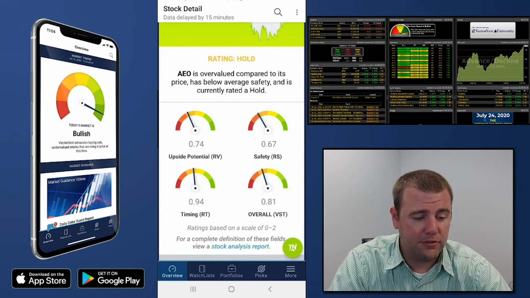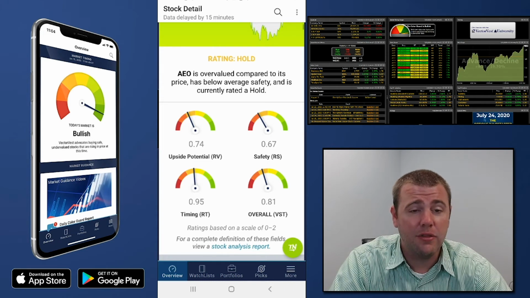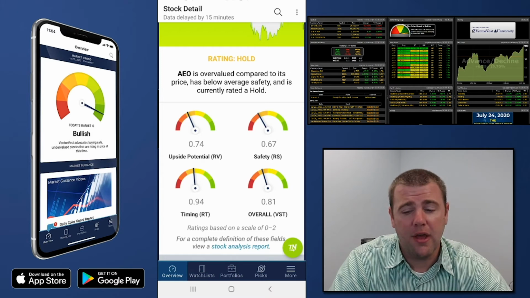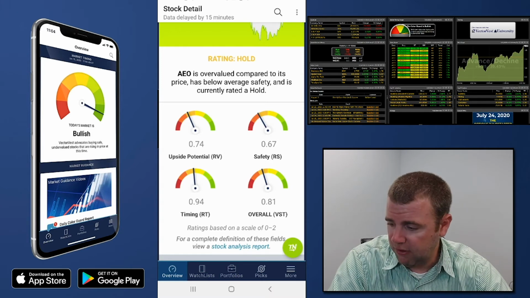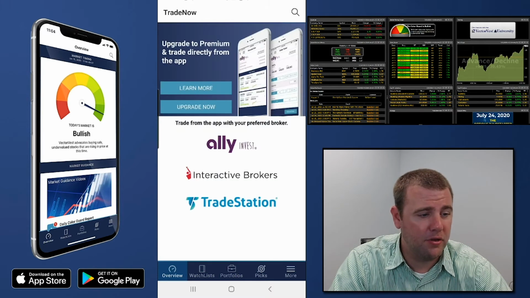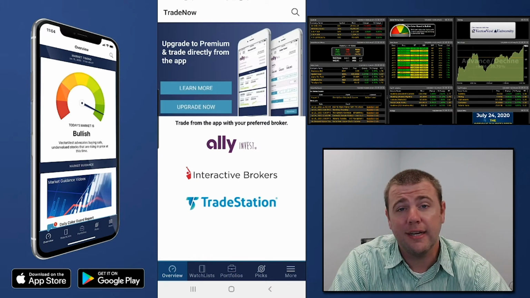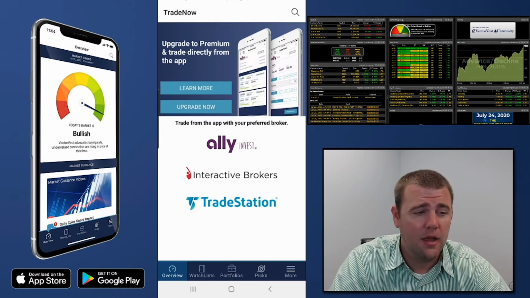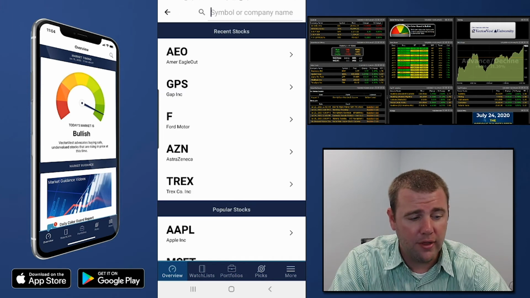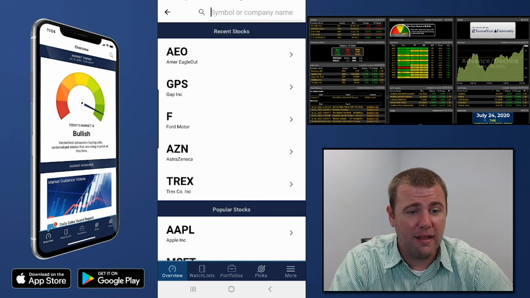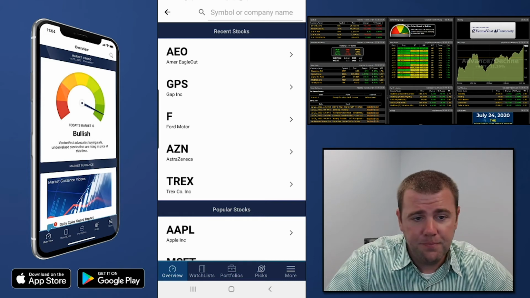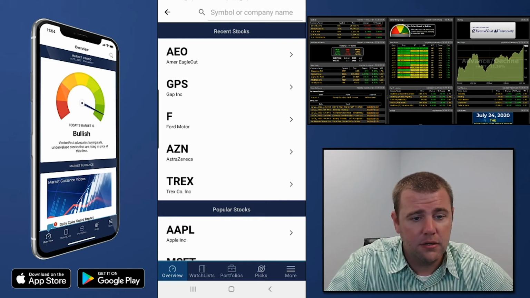Also, one cool feature, if you guys notice, there is now the Trade Now button in the bottom right. So if you have an account, I'll just pull it up so you guys can see. With Ally, Interactive Brokers, TradeStation, or for our Canadian subscribers, Questrade, you can send your trades directly to those brokers using the app now as well. So just wanted to throw that out there. It does make it a nice feature to have. So let's go back here.